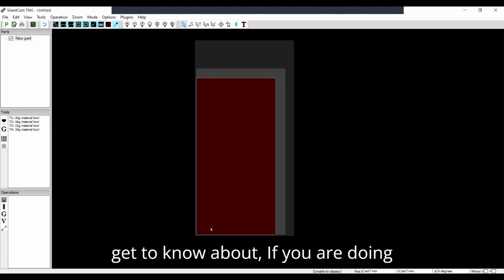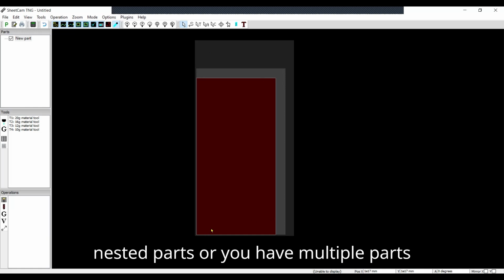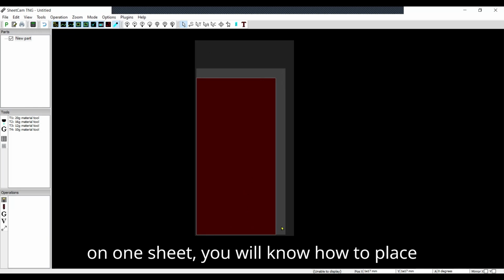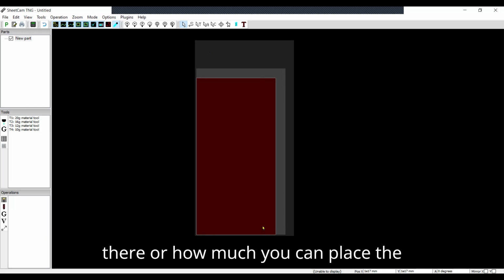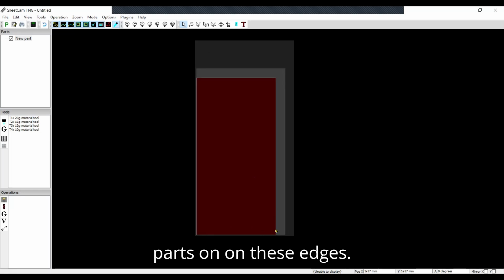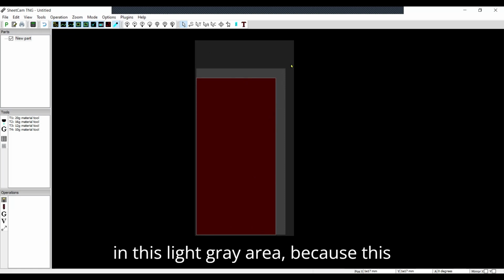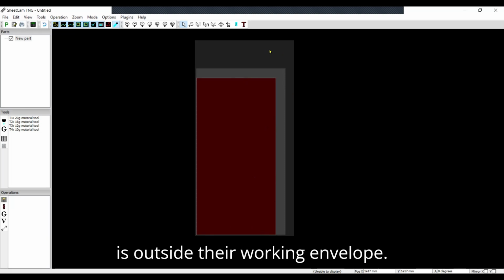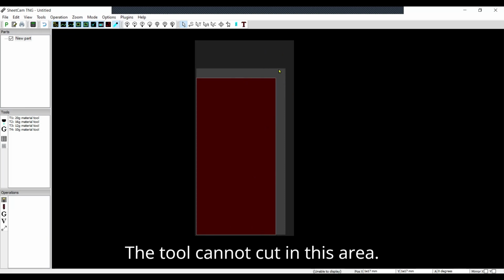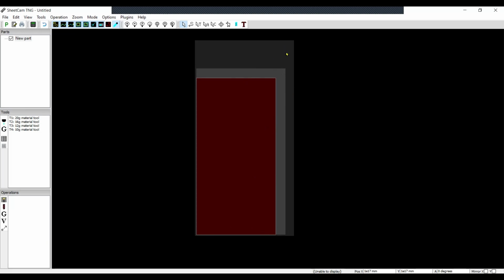If you are doing nested parts, or you have multiple parts on one sheet, you will know how to place them, or how close you can place the parts to these edges. Surely you cannot place parts in this light gray area, because it is outside the working envelope. The tool cannot cut in this area.